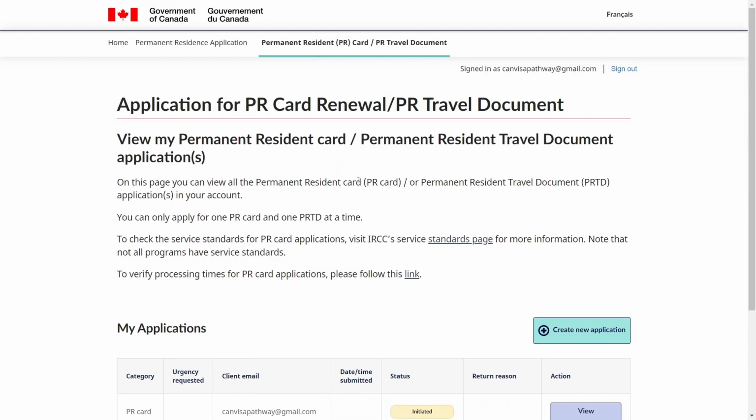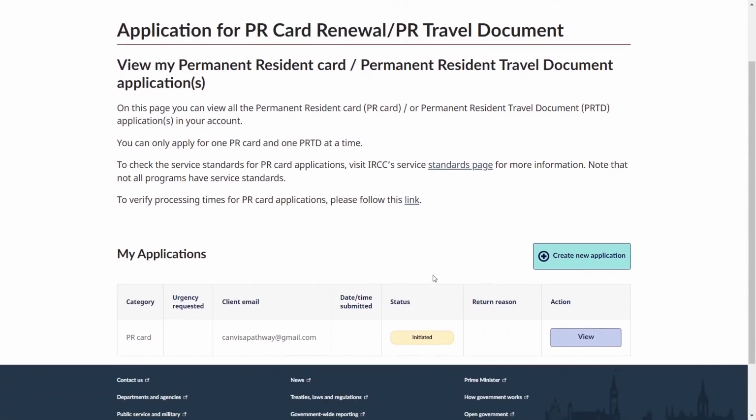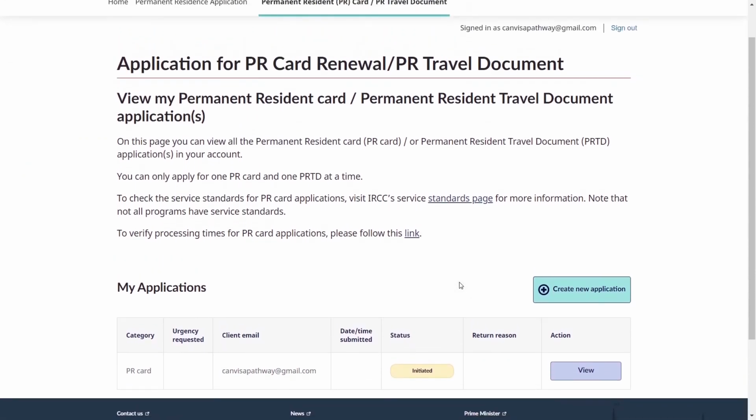For the video purpose, I have already filled out this whole application so that we can discuss each and every detail about renewing of resident card. So let's click on view.